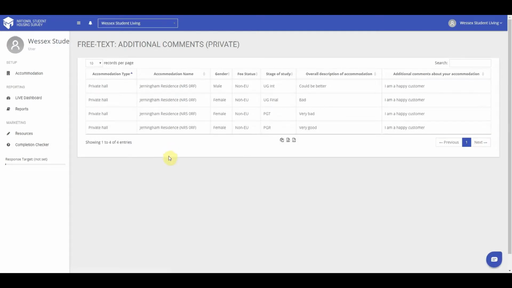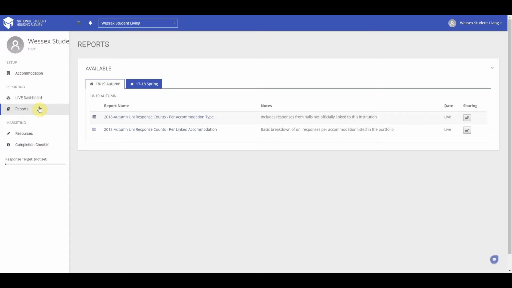If we click on it, we can see what that might look like. The free text table here is showing you an example of answers from a question about whether students had any additional comments about their accommodation. The output is an anonymised table of each response and some basic demographic information, so you can have an understanding of who is saying what. You will receive a table for each free text question, the number of which will depend on the question set options you have chosen, but probably around 5 or 6. So that's your open-ended responses.